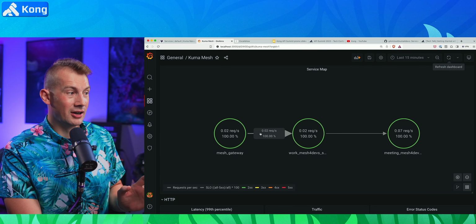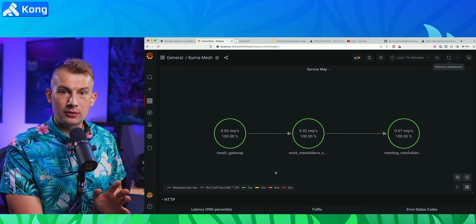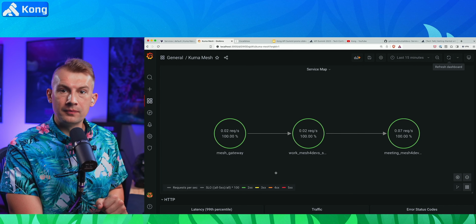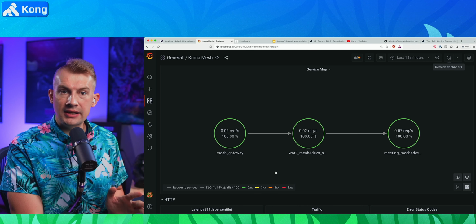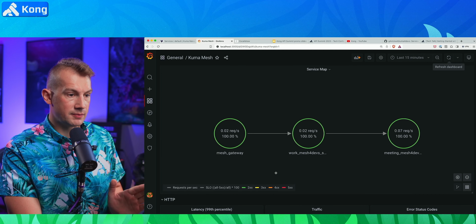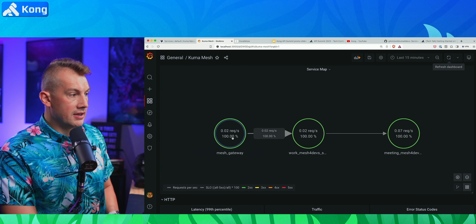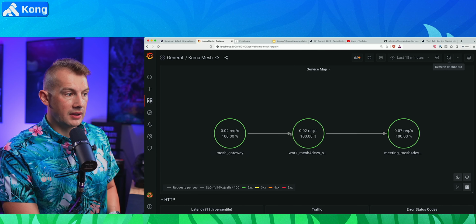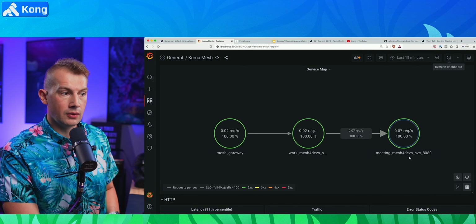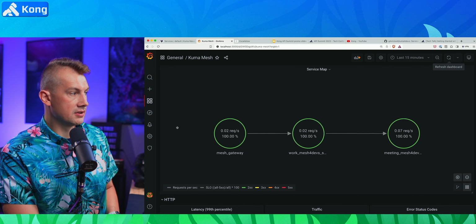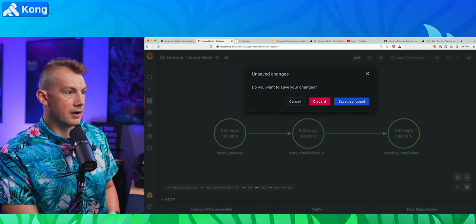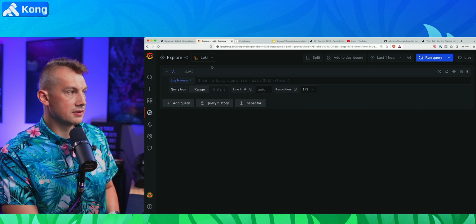But this one is automatically generated based on the tracing data available inside the service mesh. So this is our mesh gateway. It sends requests to our work application, and the work application will invoke the meeting application.